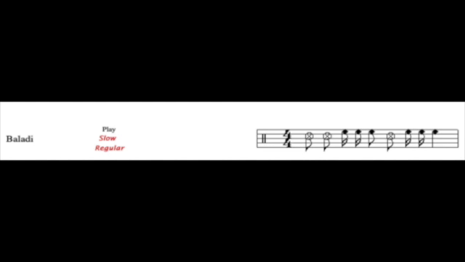Doom, doom, tak, tak, tak. Practice that with me. Ready? Here we go. Doom, doom, tak, tak, tak.